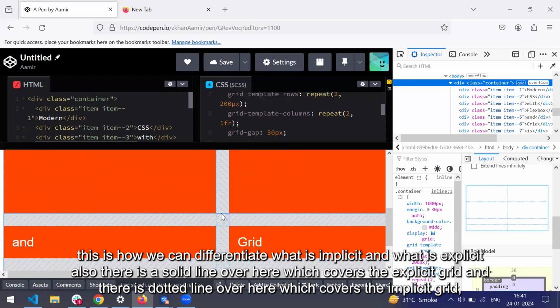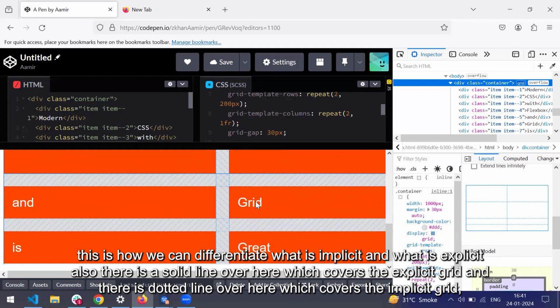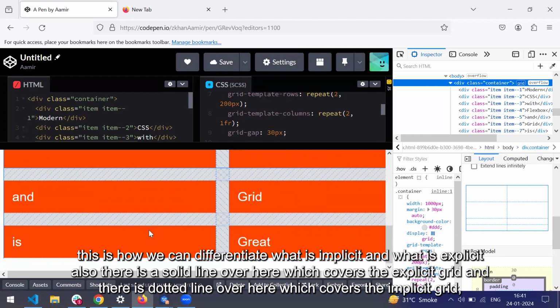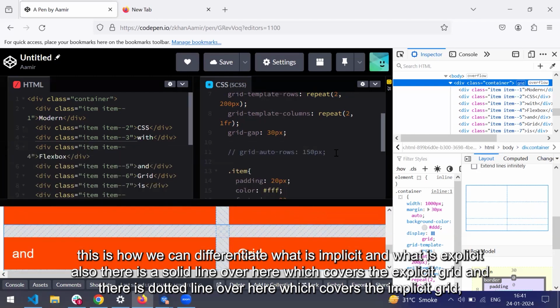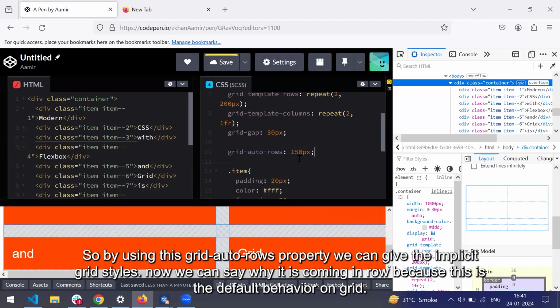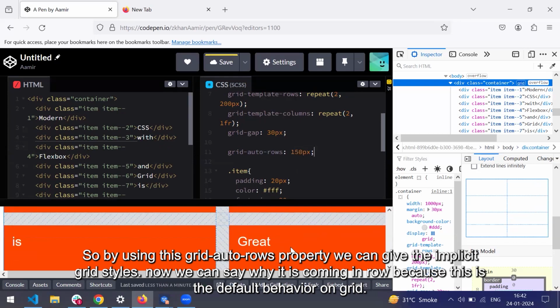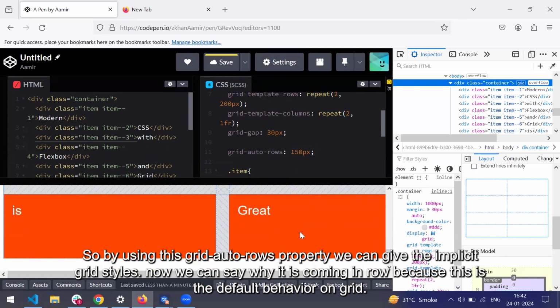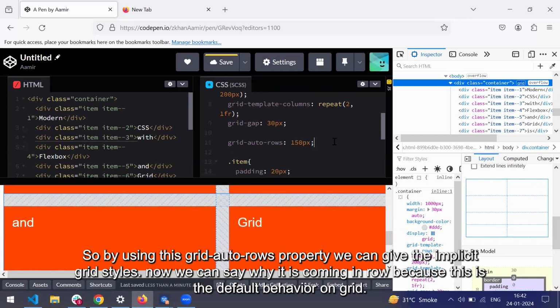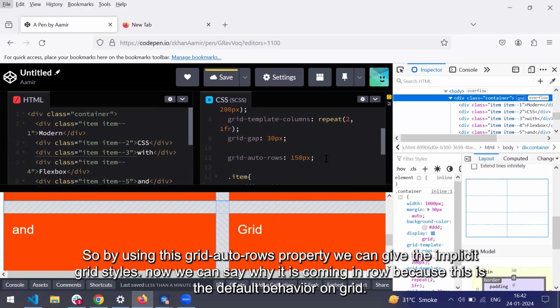Also, there is a solid line over here which covers the explicit grid, and there are dotted lines over here which cover the implicit grid. So by using the grid-auto-rows property, we can give CSS to the implicit grid.